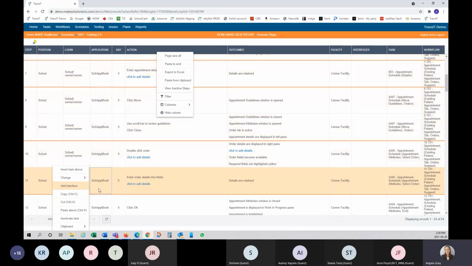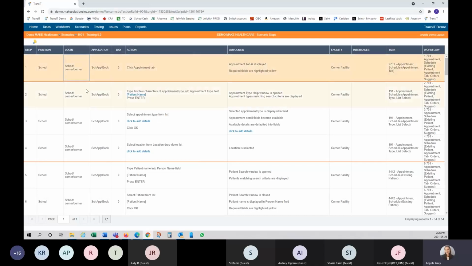If I wanted to move, so we no longer have move, it's instead cut. So that's going to, of course, cut the step from the spot that you had it. So I'll just do a couple here just for demonstration purposes. So I've selected those two. I'm going to right click and I'm going to cut.